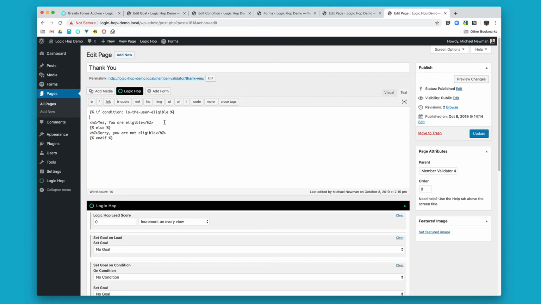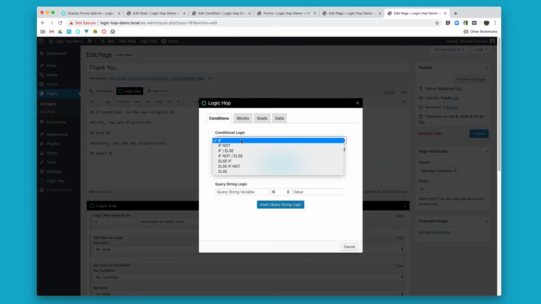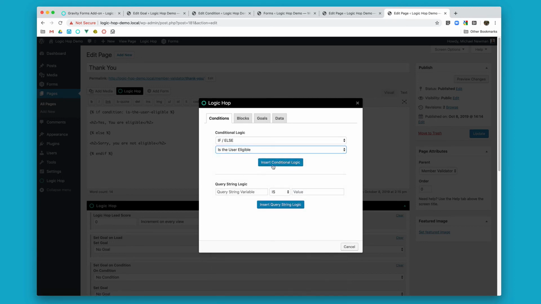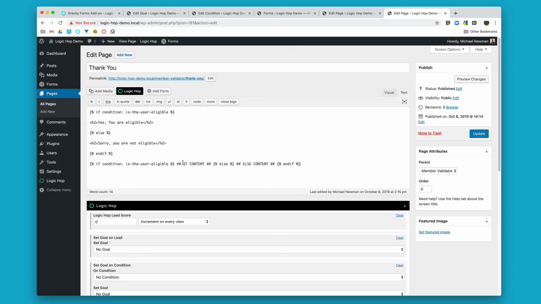So it says, if condition, and these are our logic tags. So the way we added this in was using the logic hop palette, if else, and then I can say if the user is eligible, and that's that condition that we created earlier. So if I click insert, that would insert that code for us again. So that way you can see we can use this anywhere on the site. Now you can also use this in logic hop conditional widgets, you can use it in logic bars, you can use it any number of different ways. I'm just showing one of the simplest ways that you can use this to display these messages as the user navigates around on the site.